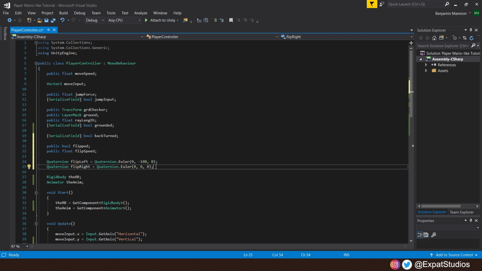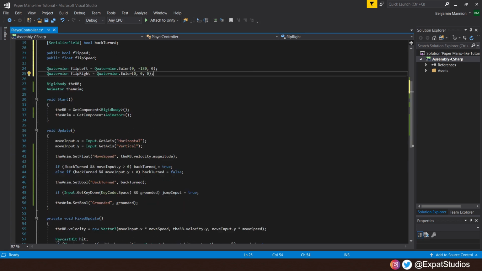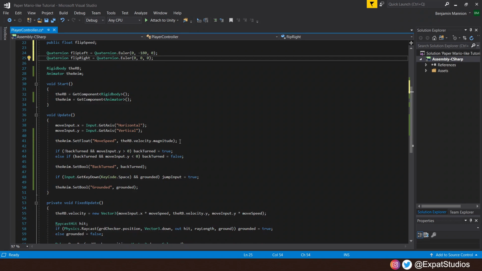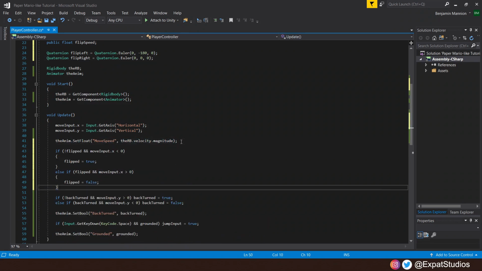We can now use these in our update method. And let's place this underneath our anim set float move speed. Let's punch in an if statement that's going to determine whether we have or haven't flipped. If we haven't flipped and move input.x is less than zero, then flipped is true. Else, if we have flipped, meaning we're moving to the left, and we suddenly decide we want to move to the right, and move input.x is greater than zero, then flipped is false.